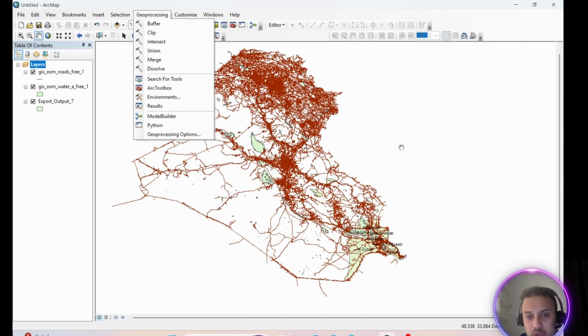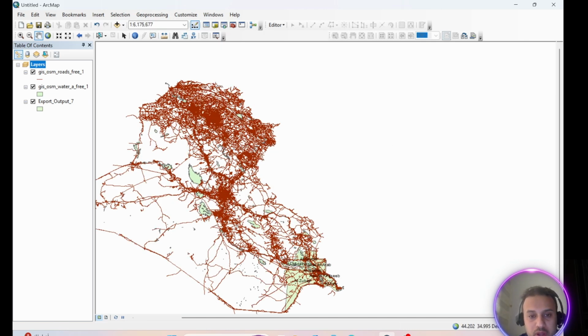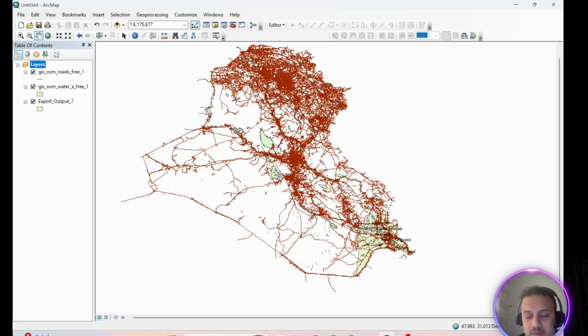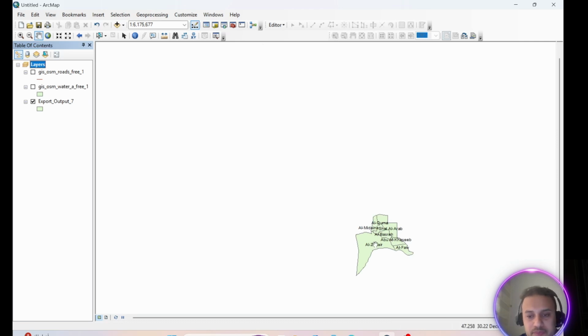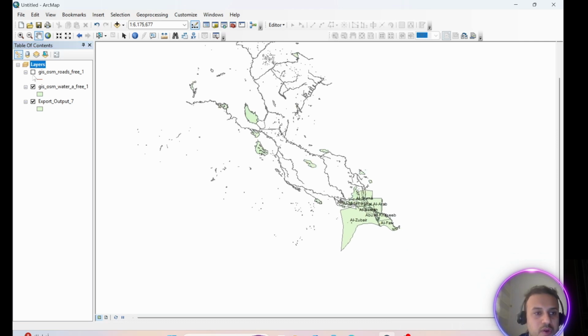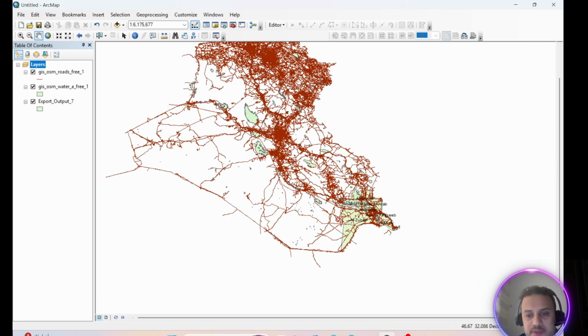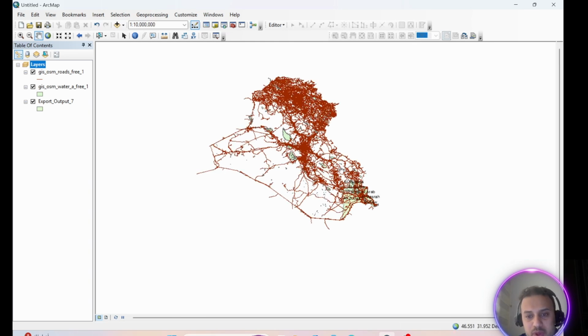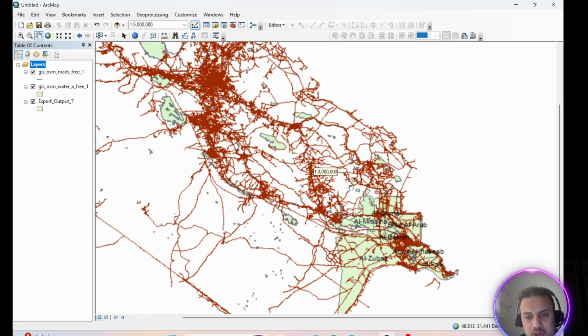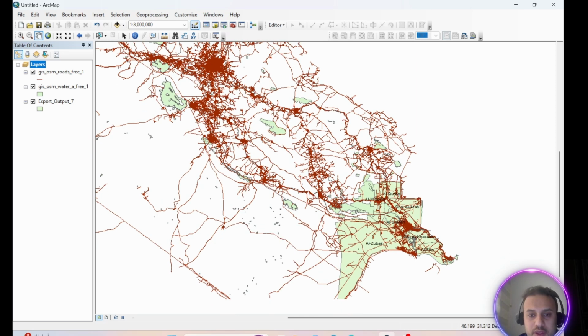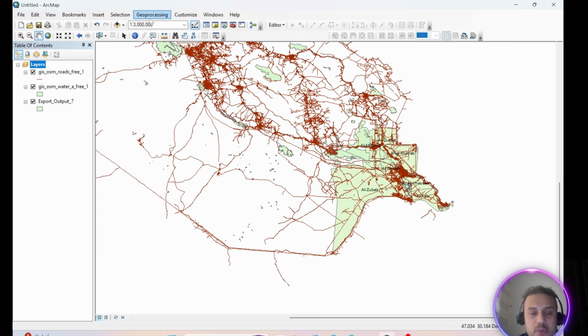So I just downloaded this Iraqi roadmap from online, and my area of interest is just in the south part. So I need only this part. Instead of working with all of this, if I flip up and down, I have to wait for my map to continue. So the clip function allows you to cut only the part of the interest area that you need to work on and cut all the others.